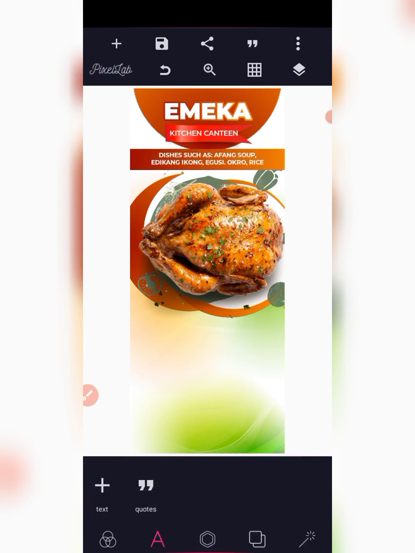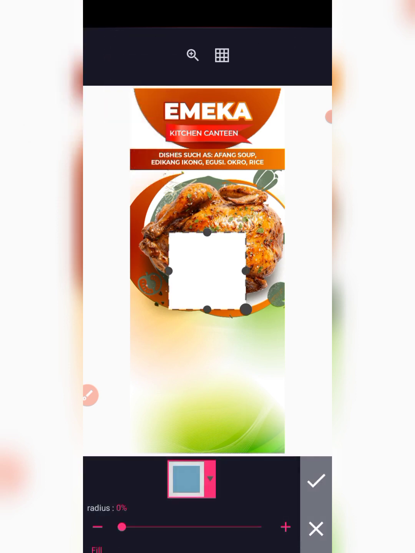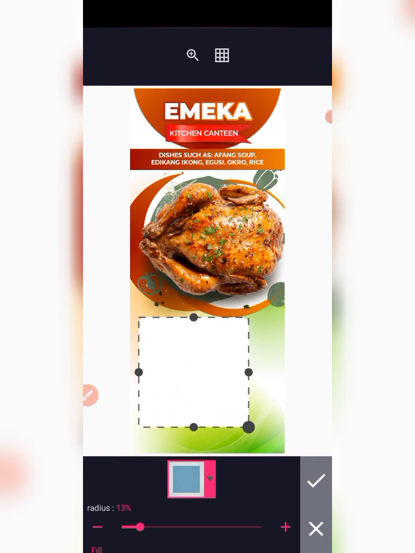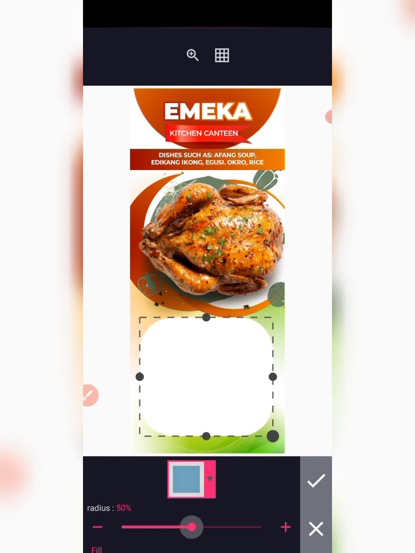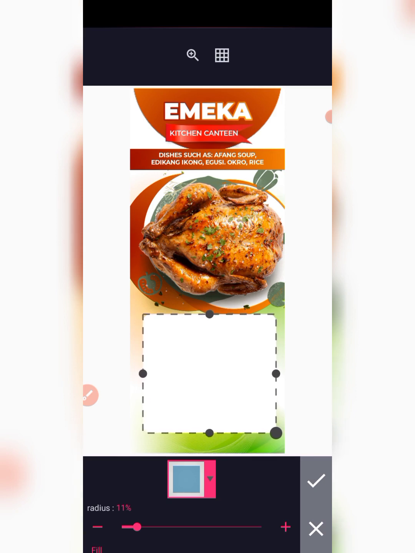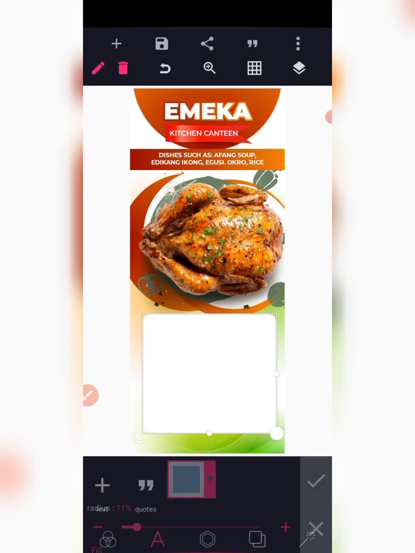So let's go on. That means you're actually done with this upside. So let's go to the down side. The next thing we're going to do is to click on your shape now. Now change the radius to something, 13 is okay. Then you place it here. I think 11 is okay for it. Good. So 11 is actually okay for it.